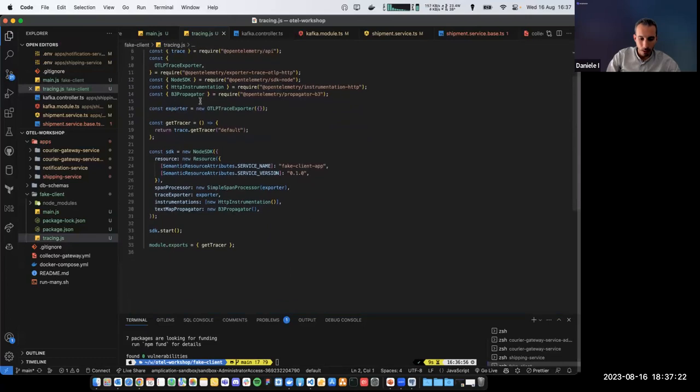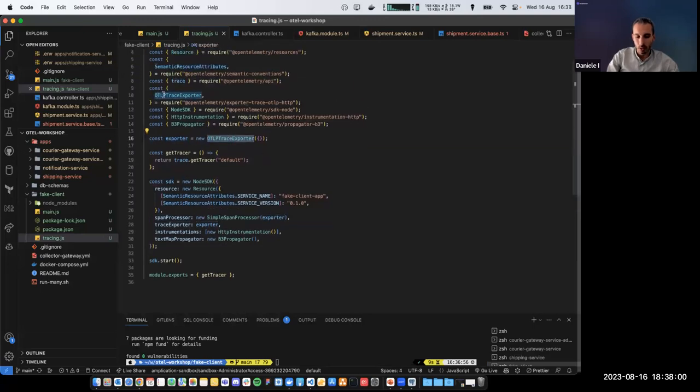If we go in order, things that we're going to need, we have an SDK. SDK start is what we want to see. And in this SDK, we define the resources through some semantic naming conventions. So we define the name of this service that I'm going to trace, and also the version if I want to. Then I'm going to decide the span processor. This is the processor that we saw. I'm going to use a simple span processor that is going to process each span in isolation. And I'm going to use an exporter that is the default OpenTelemetry trace exporter HTTP version.